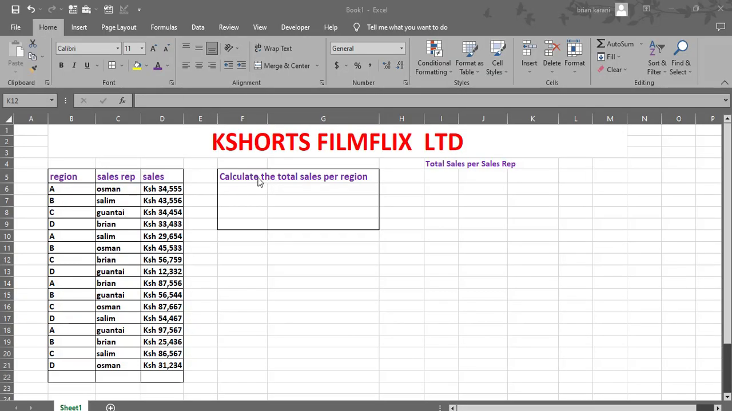Let's do some simple tasks here in Excel. We are going to calculate the total sales per region. This is our data here, and we are going to calculate the total sales by the sales representatives using the same data. I'm going to show you the easy way, given a large sum of data like this or a more complex one. So let's begin.